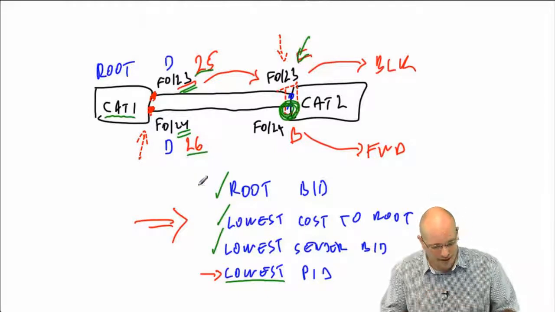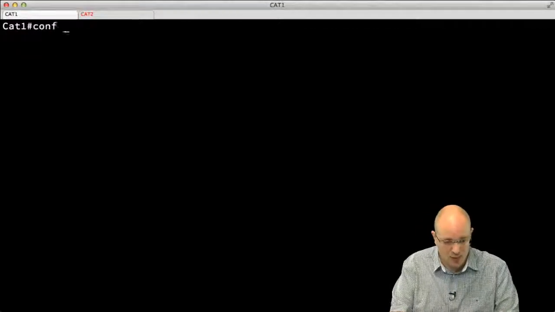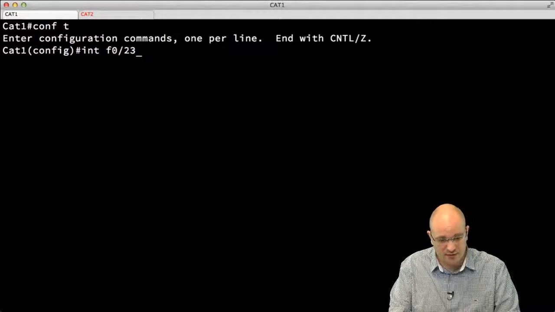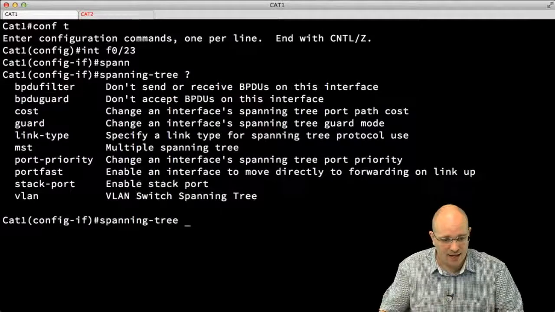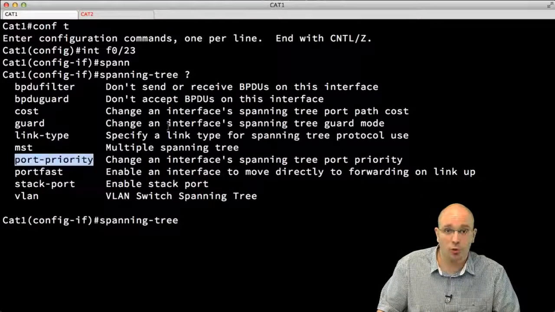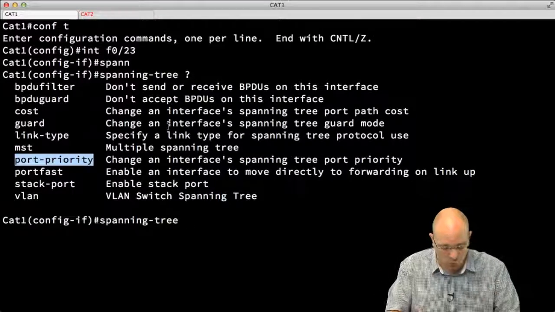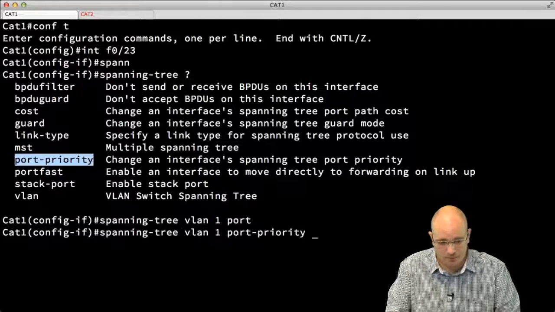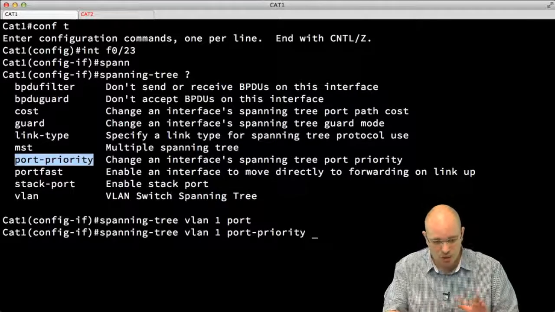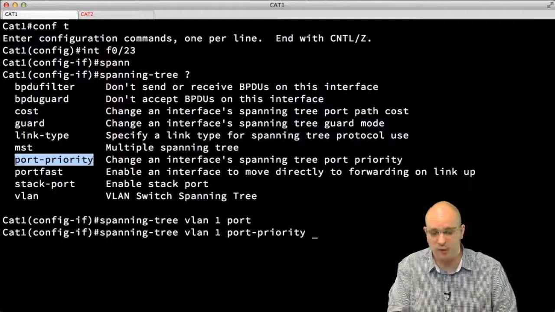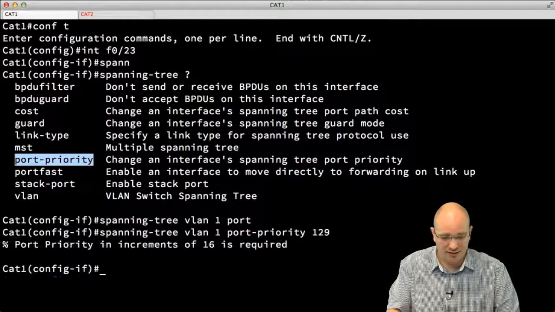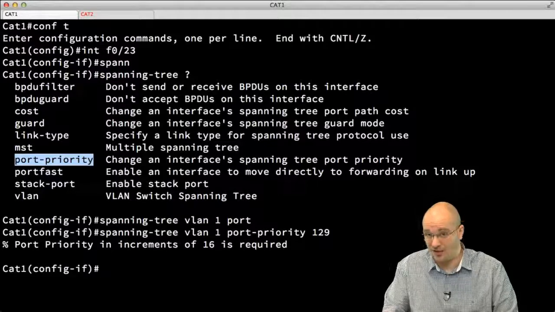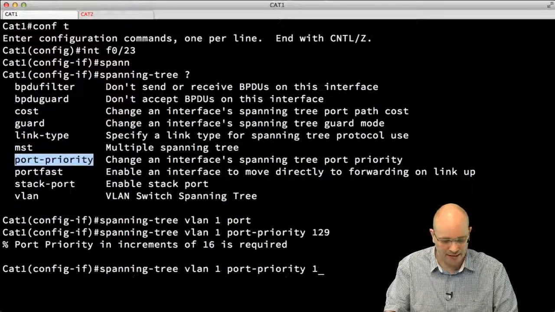So going back to my Cat1 on FastEthernet 23, what I can do is spanning tree, and again, here I have the option to change the port priority for all the VLANs, or I can change only for a single VLAN. So if I change the priority on FastEthernet 23 for VLAN 1 to, let's say, 129, well, I cannot do that, it needs to be in increments of 16.